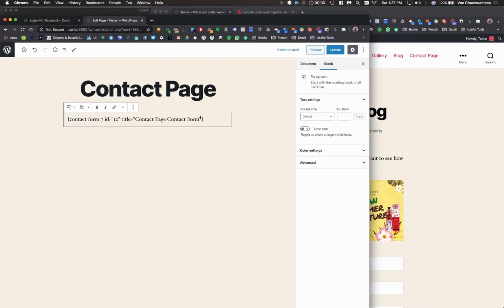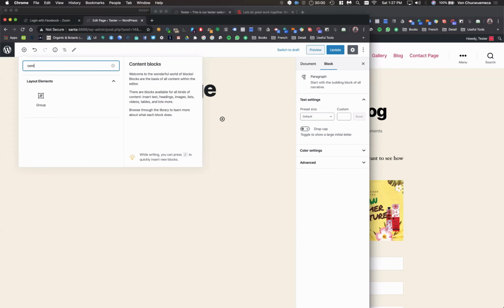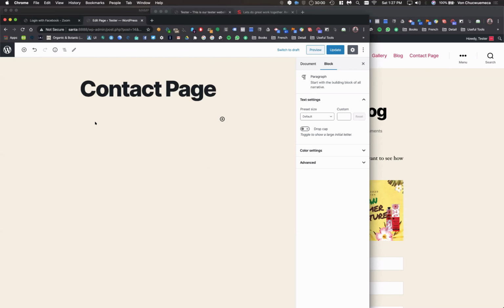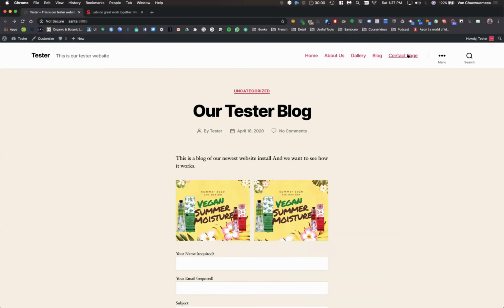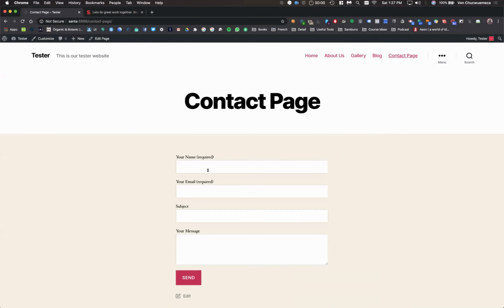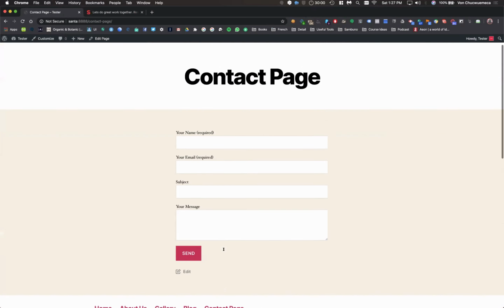Or it might be available within our blocks. So if we click on this menu here, we click contact. Is it there? No, it's not there. So with Contact Form 7, we'll just have to paste the code here as we have it, and we'll click update. So now when we go to our contact page, we have a contact form. We have the contact page and contact form.